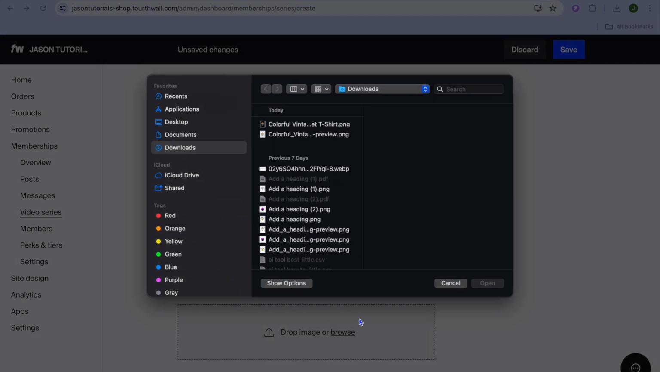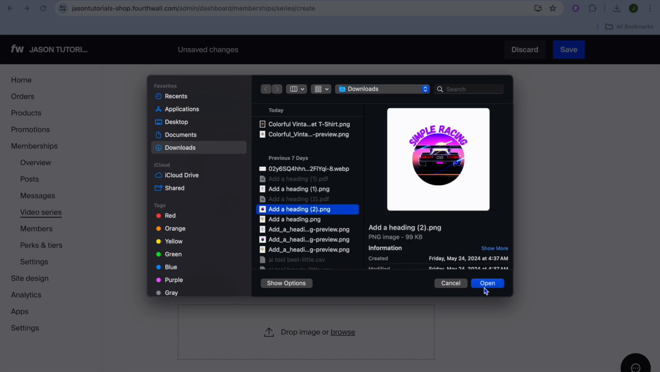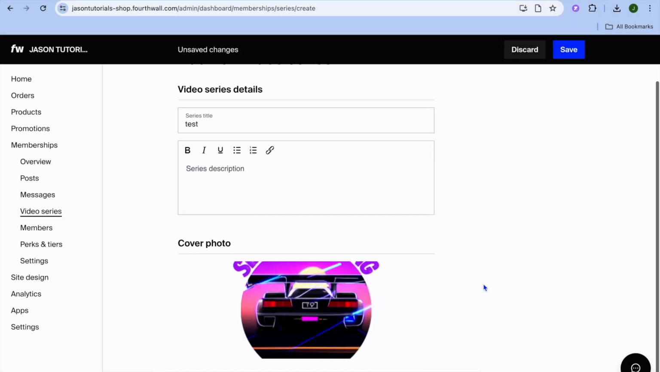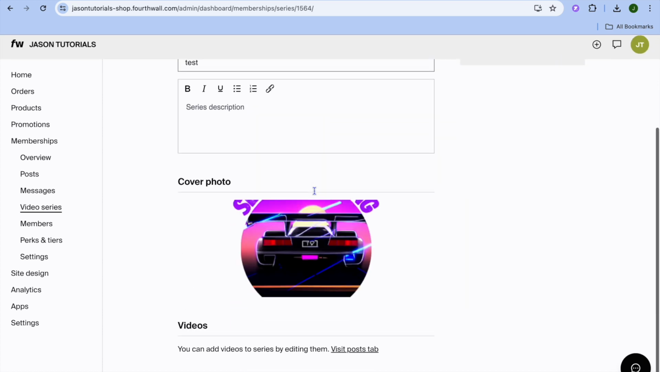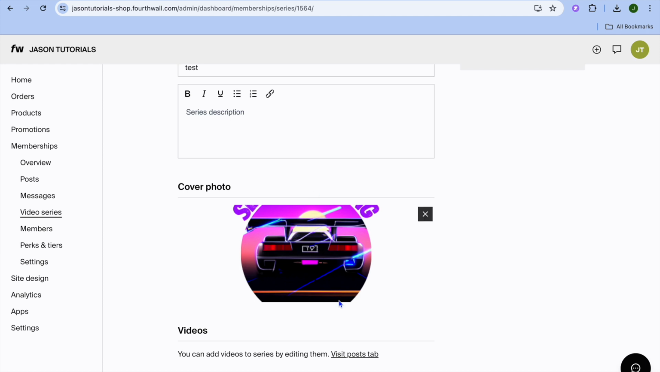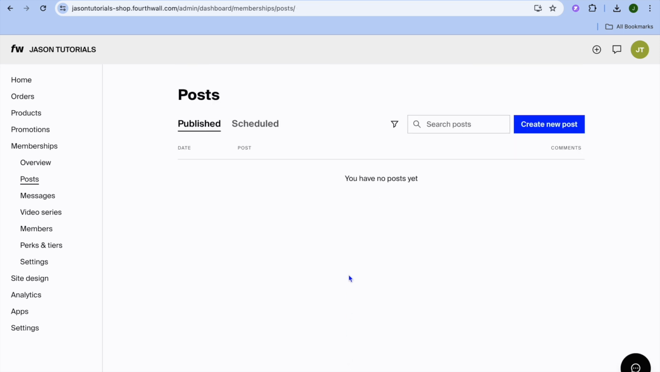So if we were to tap there, I'm just going to be using a random image for example's sake. Let's say this one. Then after doing that, we'll tap on Save right here. After you have tapped on Save, you can see it right here. So you can see video series. So all we'll need to do now, you can add videos to series by editing them. So we're going to tap on Visit Post tab.